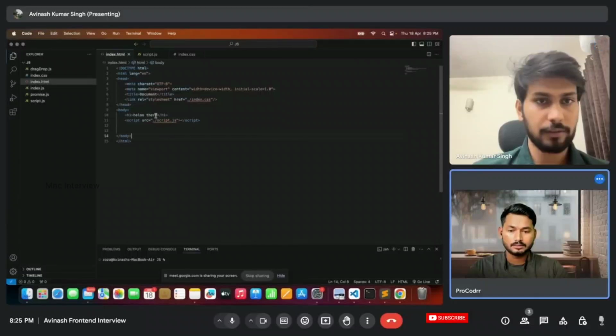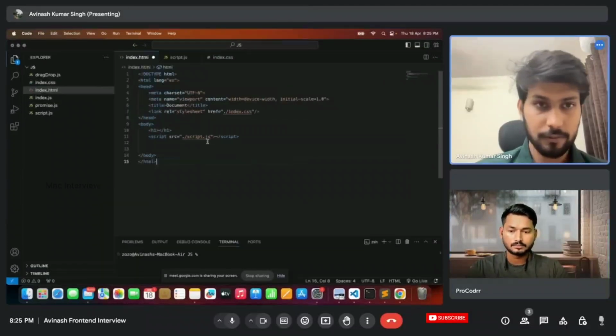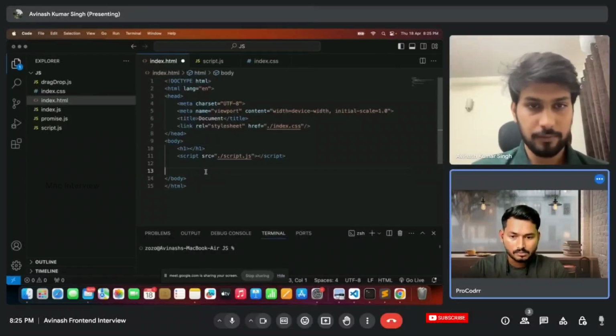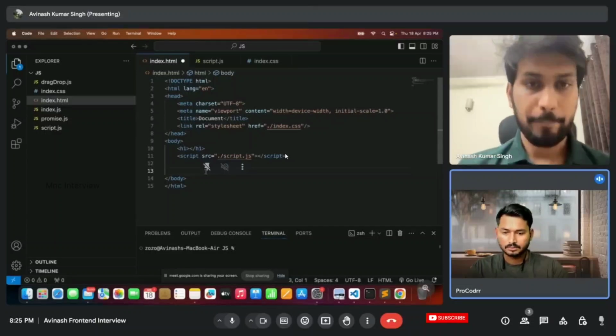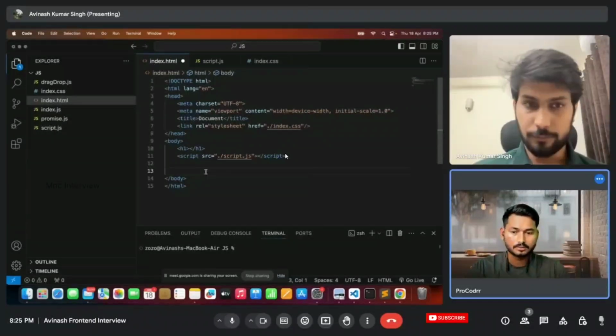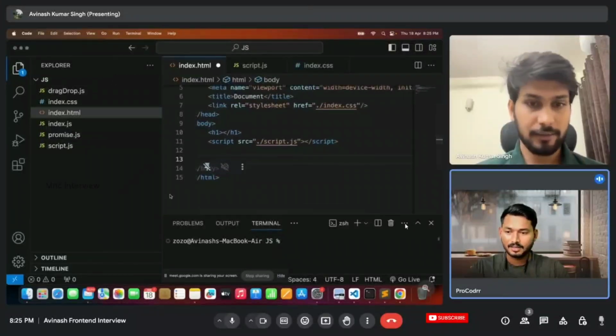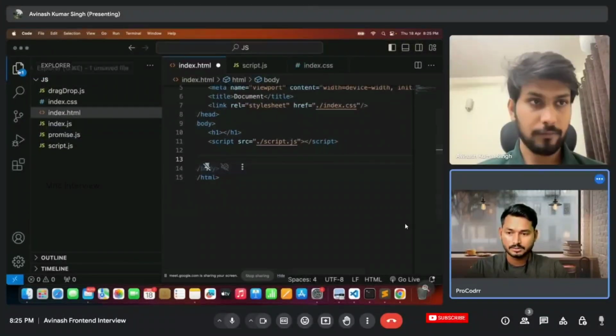Can you zoom your VS Code? Okay, is it fine? Yes, it is fine. You can zoom. Can you zoom one step more? One more step. Okay. Close the terminal and close that file explorer also.